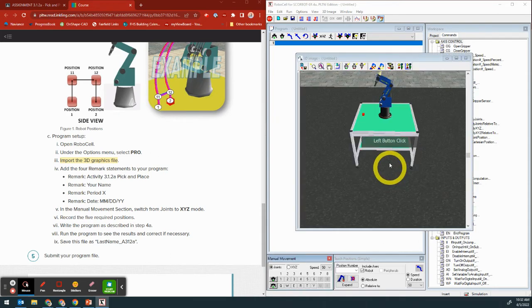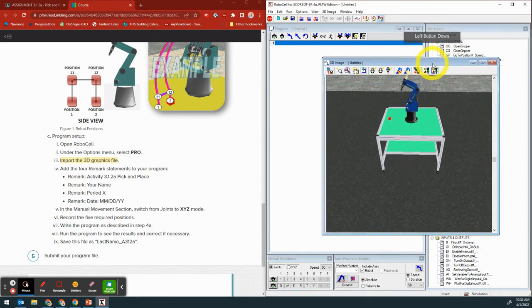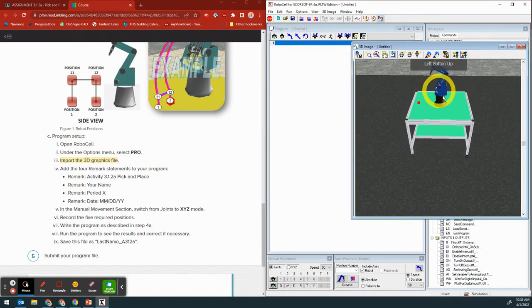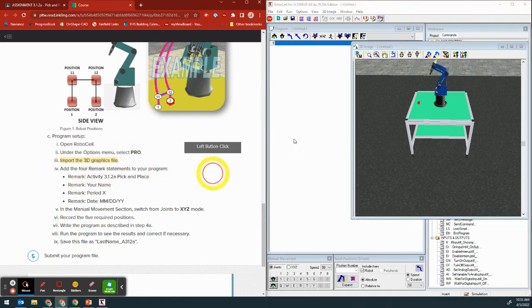I'm going to hit open, and then you'll see that a screen will open up with our original robot, table, and block. So if I hit my block here, it's not going to let me do it right now. But basically now, this is all we need to actually program it. So the first thing they want us to do is add remarks to our program.